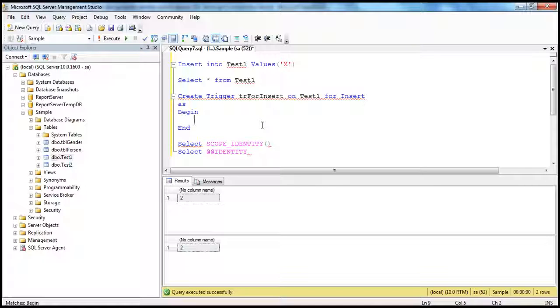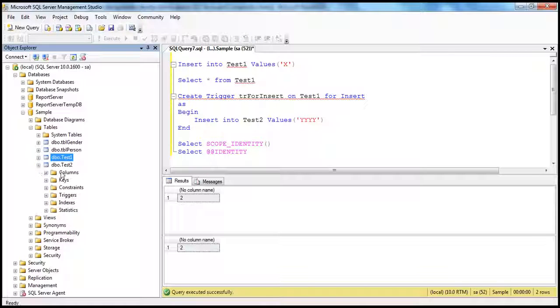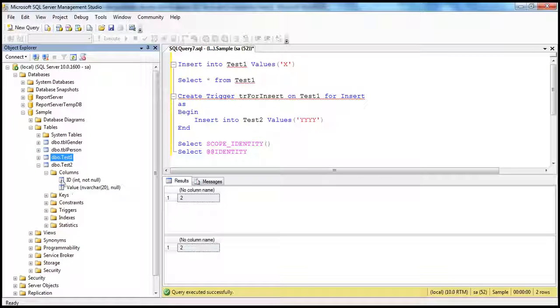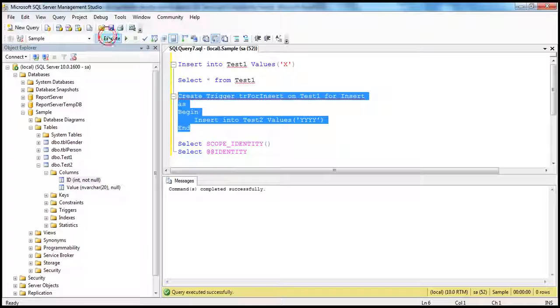Okay, what I'm going to do here is I'm going to insert a row into the test2 table. So insert into test2 values, and I'm going to say here maybe a value of y. Now if you remember, in test2 again we have an ID column and value column, and ID is an identity column. Okay, so let's create this trigger and execute this.